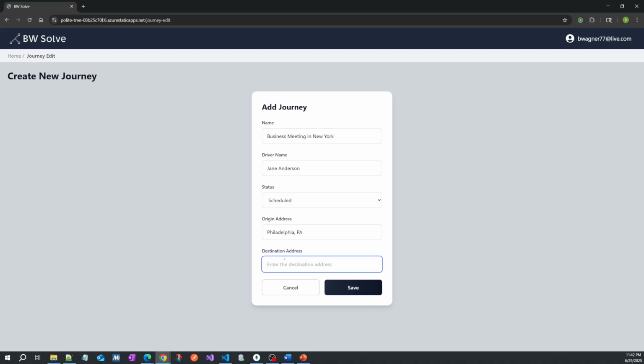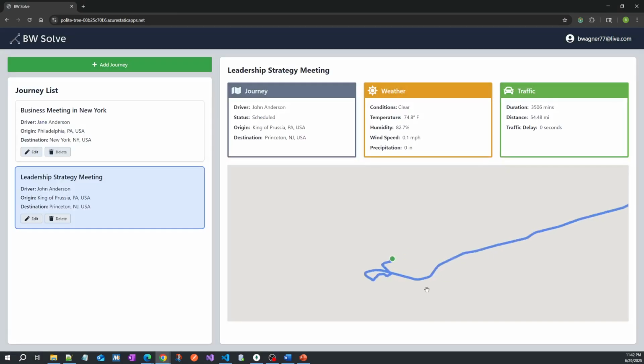And notice if I leave out one of these required fields, some client-side validation is happening, so it's going to prompt me to enter that in. So I'm going to click Save.